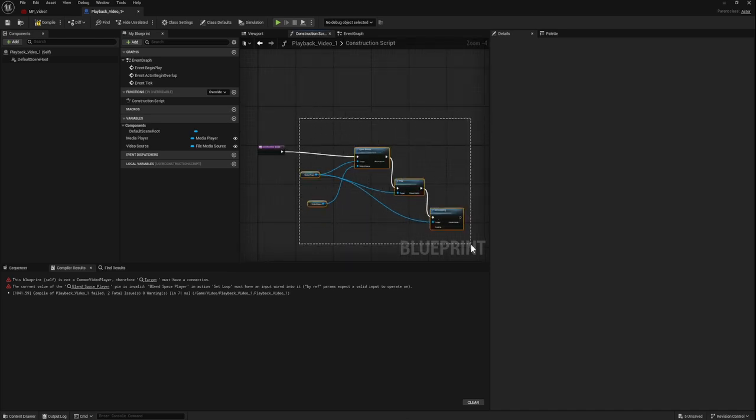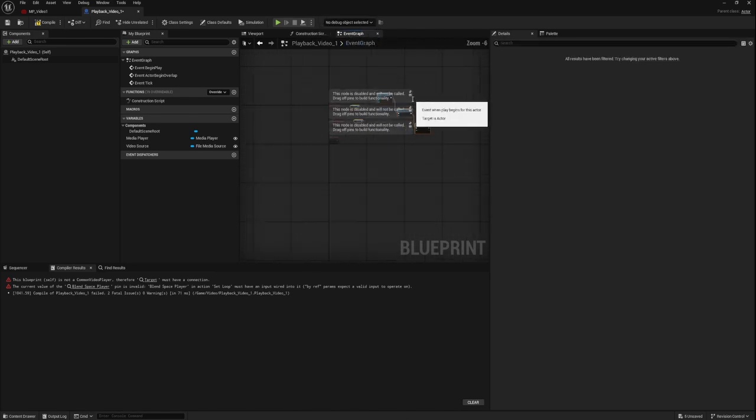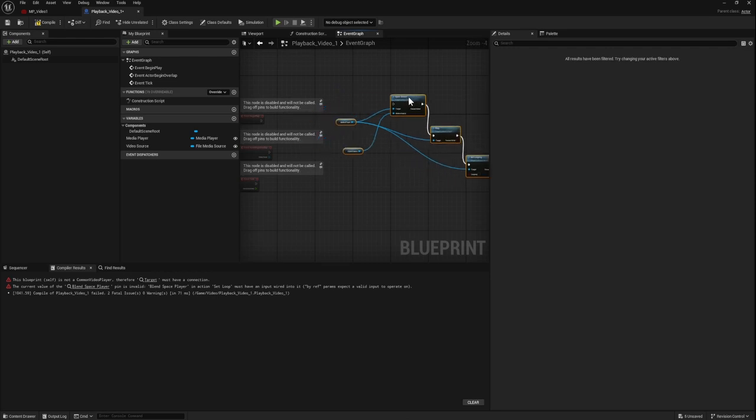We get a box, copy over that, copy. Go into the event graph over here, which is the top over here. If we do that, we paste into there. And guess what? We've now got this in here as well.